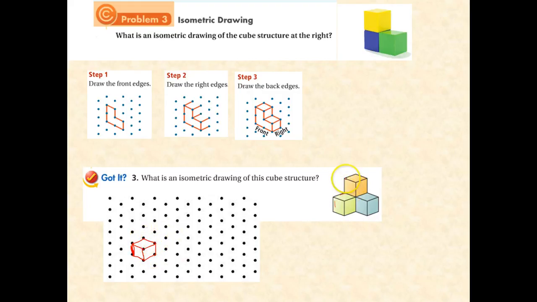And now I've got a couple more front facing edges. I've got 1 square coming up, 1 square coming out. So I'm going to go up that way and then over that way. Now I'm going to make these lines coming back. And then these back edges can get filled in.